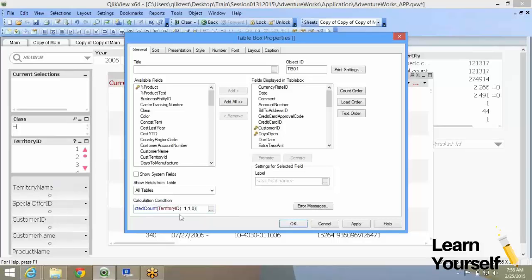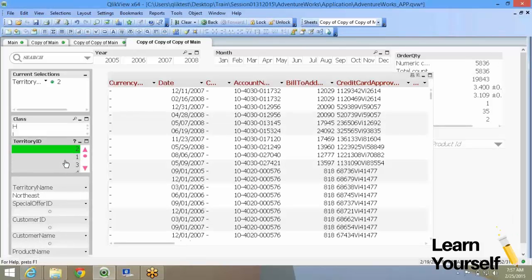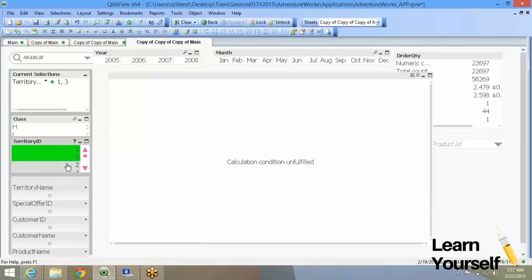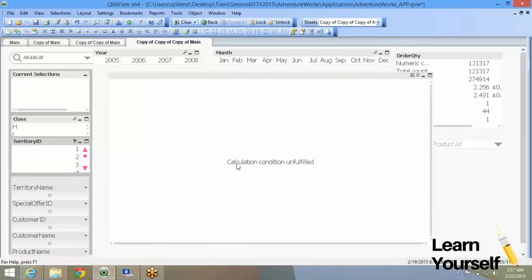See, over here the condition is clear. Only and only when one territory ID is selected, show it. If 0 are selected, don't show it. If 1 or more are selected, don't show it. So over here, it will say calculation condition unfulfilled. Now I'll select 1, it will show me the data. If I select 2, it will not show me the data. This is how you can control or hide this.